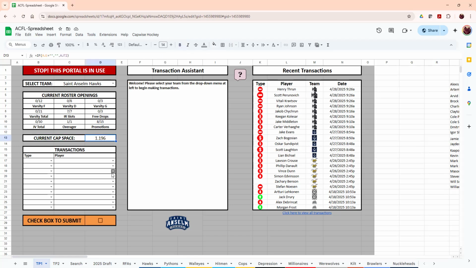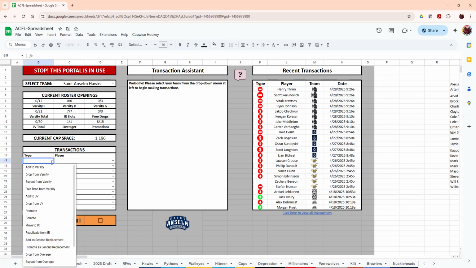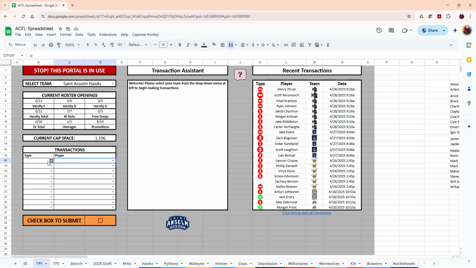Now, the beauty of the transaction portal is that all of this information will start to change as you start to make a move. So it actually gives you a preview of what you're about to do to your cap situation. So let's say I need to move someone to IR. That's one of the most common things you're going to do all season long. I click the transaction type from the dropdown. Now you can see here there's 10 of these, so I can do up to 10 transactions on a single form.